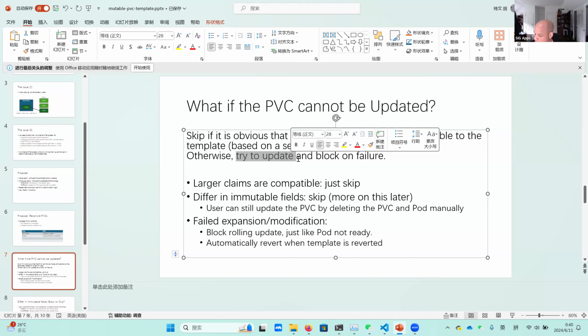Would it be like, okay, I will not try to do anything if you ask for a storage class that doesn't exist, or I would just block if the new storage class exists. For each thing that's mutable, how would you decide the behavior of the controller?